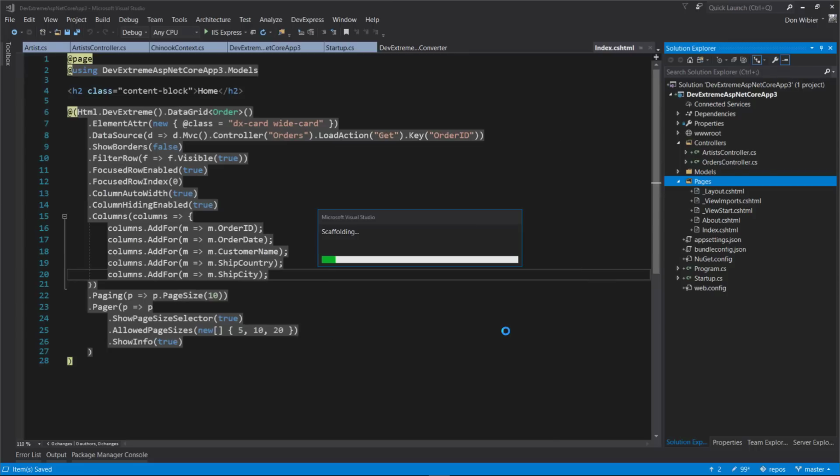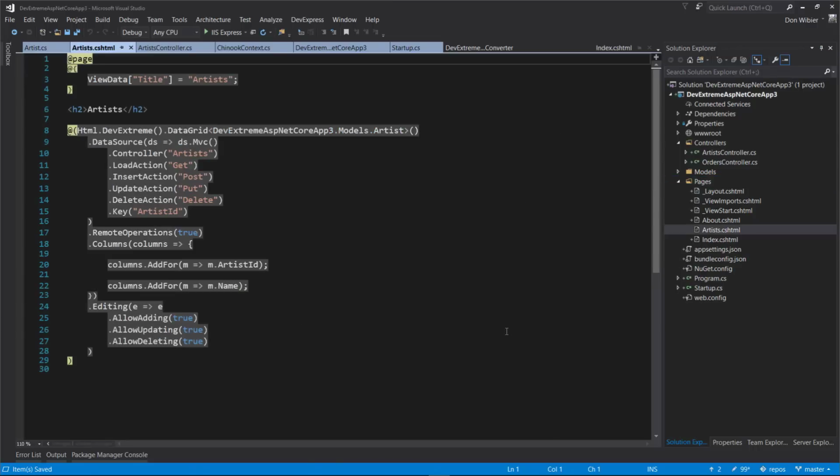When I hit add, it will create a page similar to the one you already saw, the index one, except that it will now connect to this artist controller, and this is also something that comes with DevExtreme, and it will configure the grid with the columns that we want.